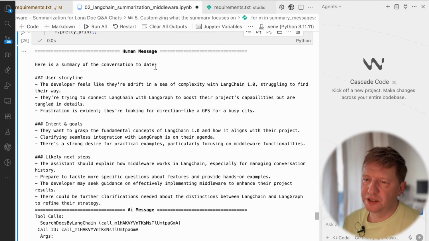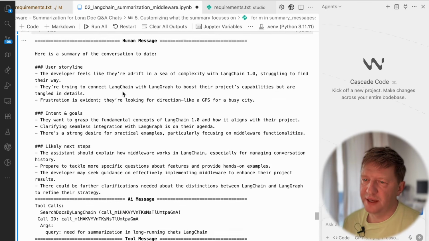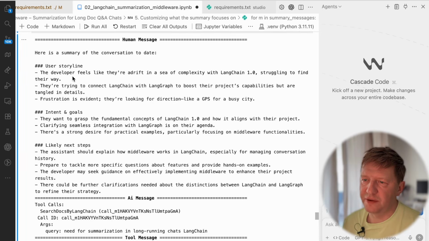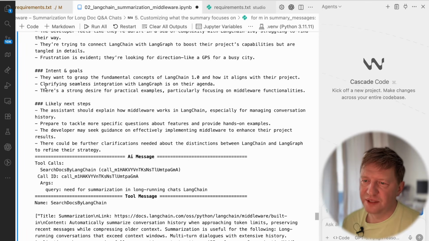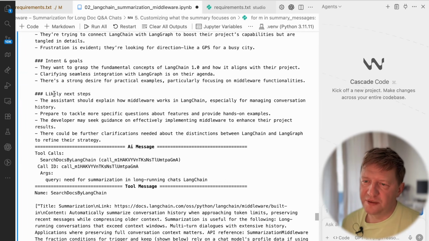Again, the user human message, and here's a summary of the conversation to date, and then we have the user storyline. The developer feels like they're adrift at sea in a complexity of LangChain. They're trying to connect LangChain with LangGraph, and frustration is evident, so there are even some psychological facts about the user. And my intention was, I wanted to grasp the fundamental concepts of LangGraph. I wanted to clarify some integration things, and I had a strong desire to see practical examples here. And then a list of likely next steps.